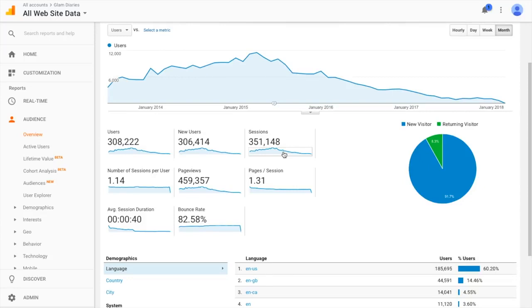So basically, a user can come back after some time and have two different visits to your site, resulting in two different sessions if the second time that they visited was either after 30 minutes of inactivity or after 12 a.m. Then the next metric that we have is number of sessions per user.